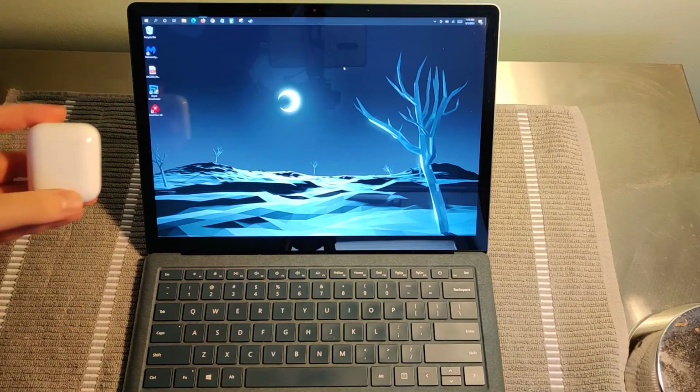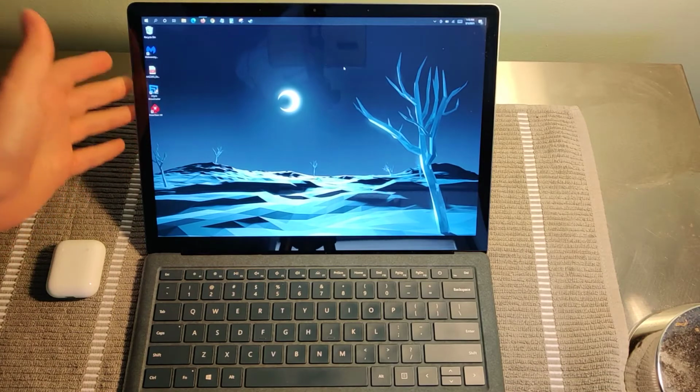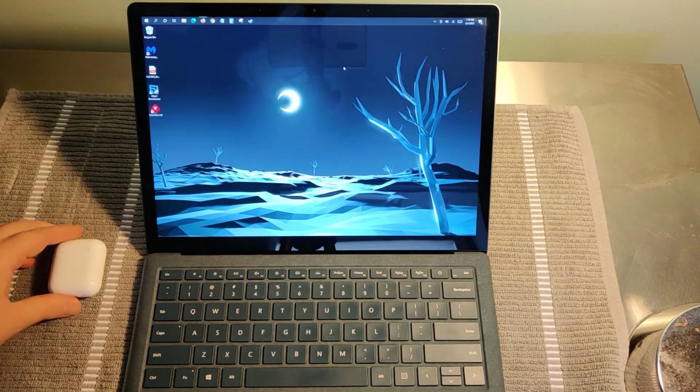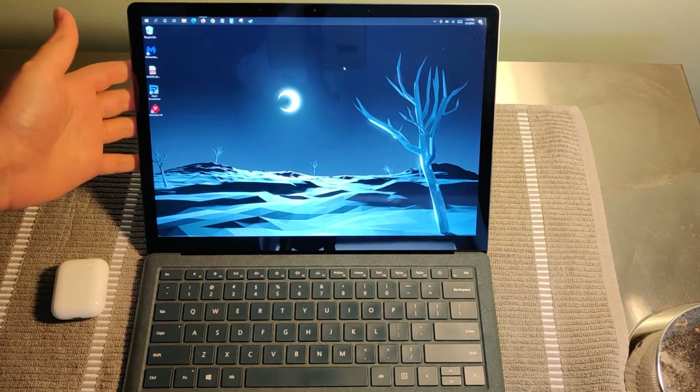Hey guys, in this video, I'm going to walk you through the steps on how to pair AirPods to either a Windows laptop, a Windows desktop PC, a Windows tablet. No matter what Windows device you're using, it's going to be a similar process, and we're going to pair our AirPods using the Bluetooth on our computer.